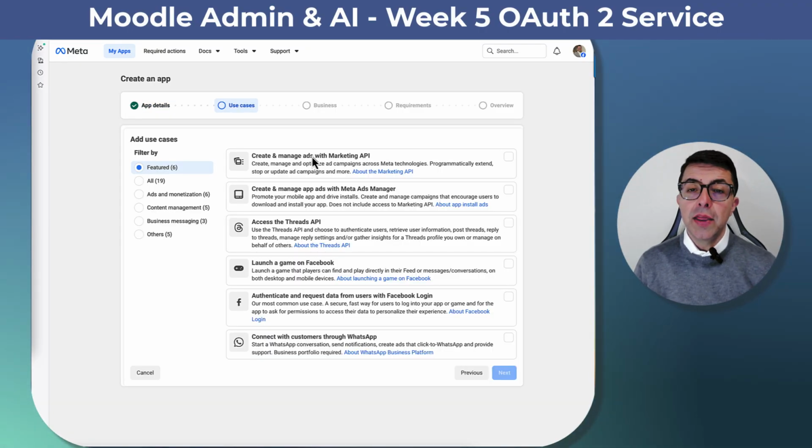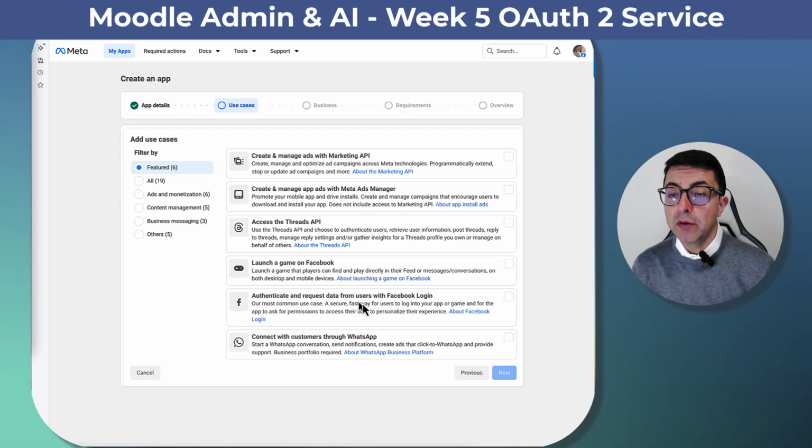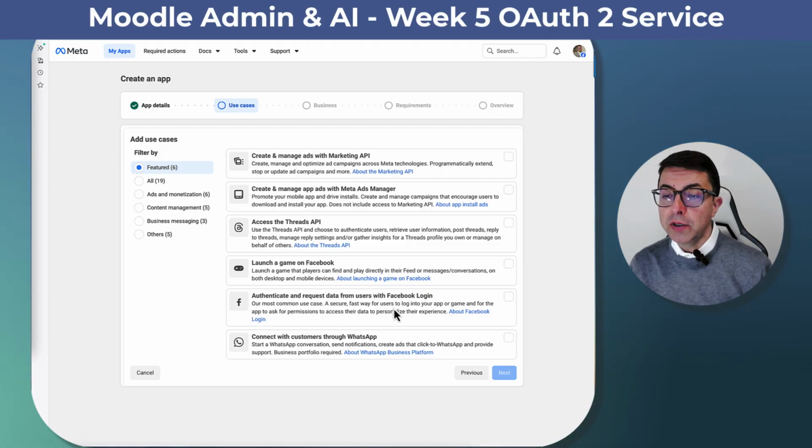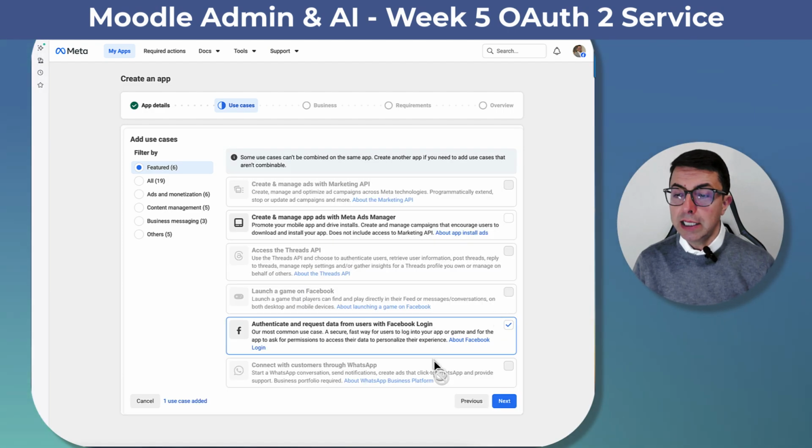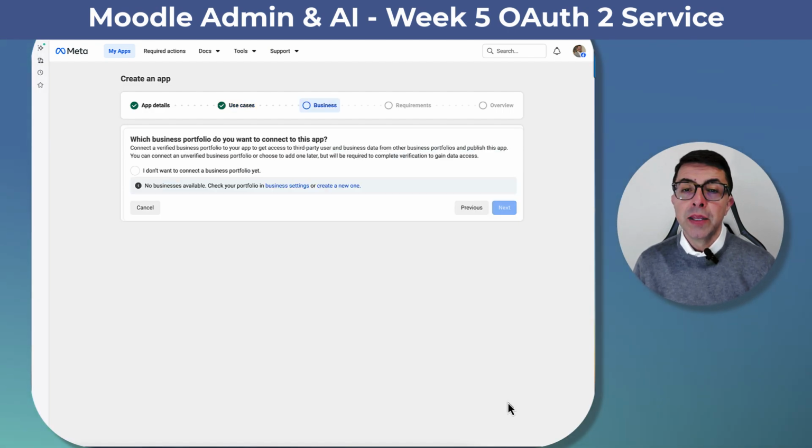And here I can see that there are different use cases. In this case, I'm going to use authenticate and request data from users with Facebook login. Our most common use case, a secure, fast way for users to log into your app or game and for the app to ask permissions to access their data to personalize their experience. So that's the one. I'm going to click there. I'm going to say next.